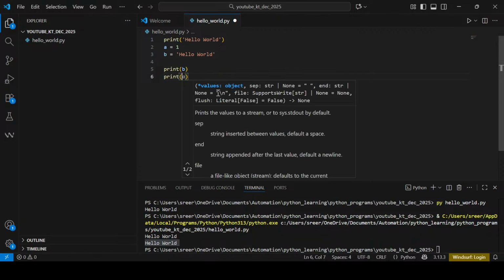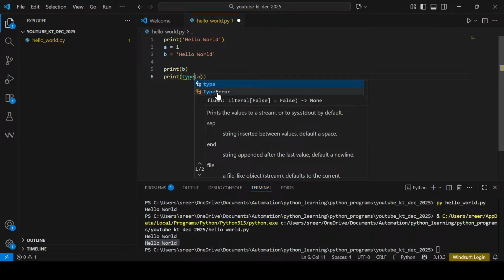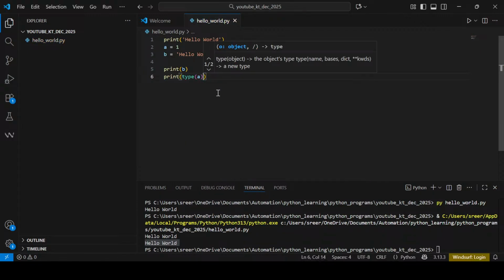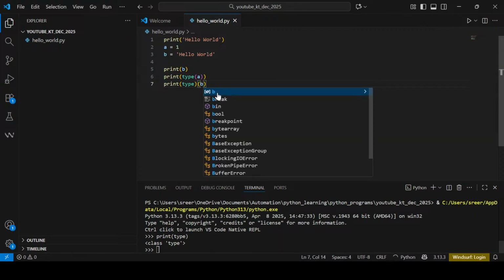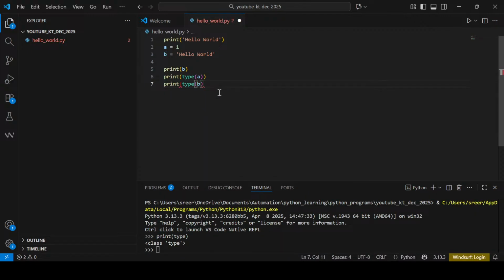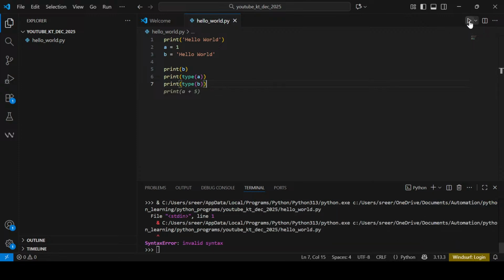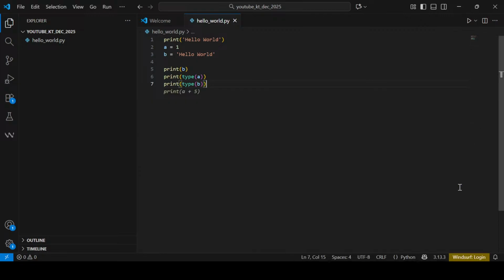And if you want to check the type of a variable, you can simply say type of A. Okay, and I'm also printing type of B. All right. Close the brackets. Be mindful of the brackets that you're using, especially the circle brackets in Python. Okay, I think this is in a different terminal right now. Type of A, type of B. Let me close this.